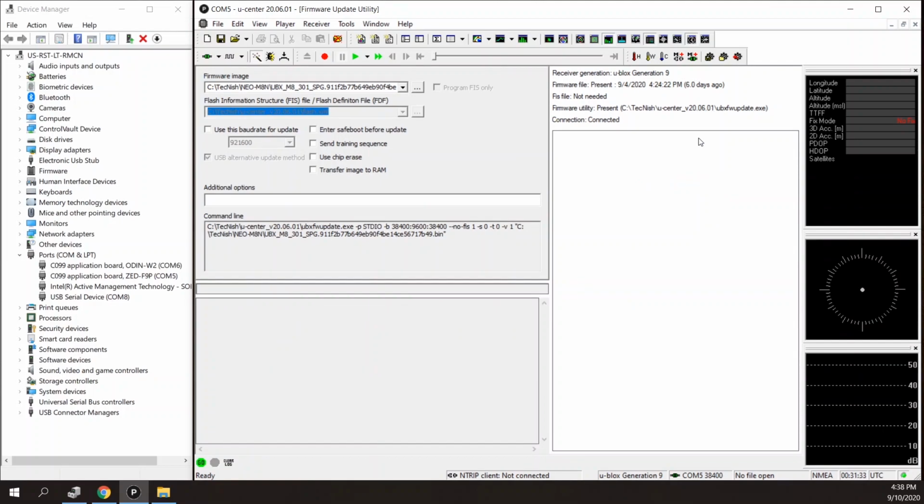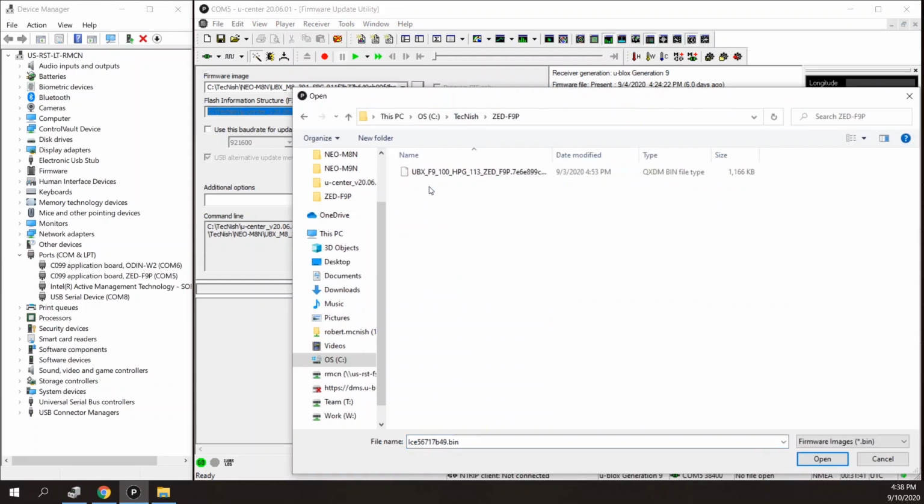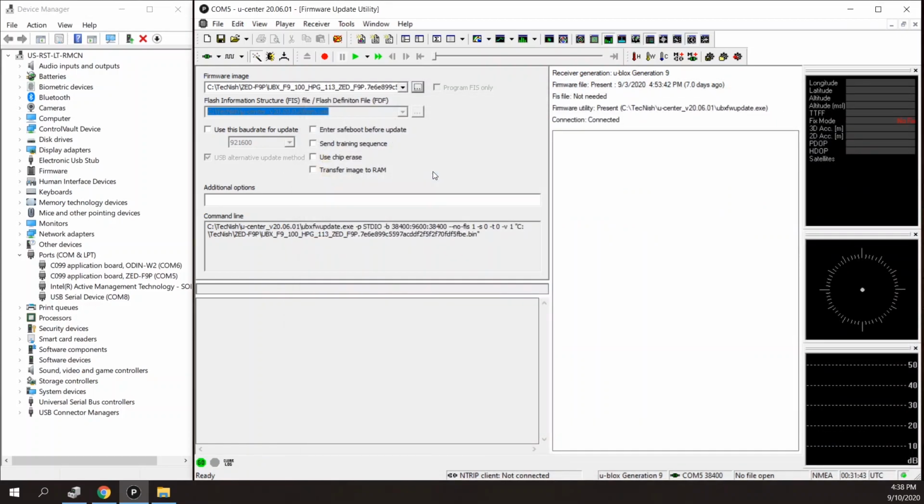There are a few selections in this menu to make before starting the update. First, select the firmware file that you're going to load. Be sure to select the correct image for the receiver you are updating. For an update over UART, I recommend checking the Enter Safe Boot Before Update box. This commands a receiver into a bootloader mode before beginning the update. Anytime this box is checked, also check the Send Training Sequence box. This sends a pattern of ones and zeros after entering Safe Boot mode to synchronize the baud rate.